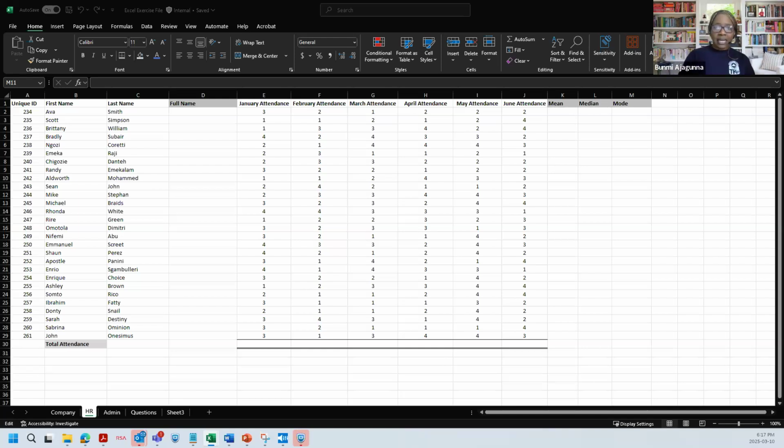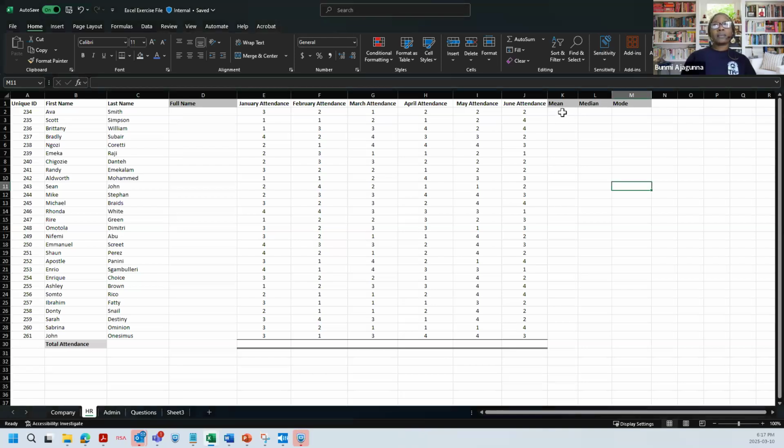But we're not going to be doing that now. What we're going to be doing now is putting in an Excel formula to find that out. So what we'll do is put our cursor in this cell, which is the first cell, because the first name here is Ava Smith. And what we want to do here is to get the mean for Ava Smith.